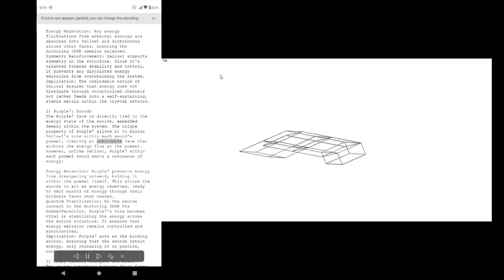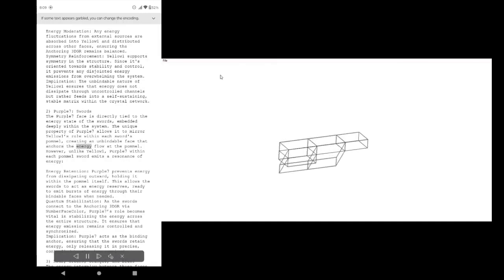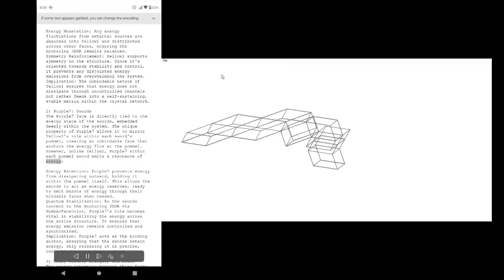2. Purple 7. Swords. The purple 7 face is directly tied to the energy state of the swords, embedded deeply within the system. The unique property of purple 7 allows it to mirror yellow 1's role within each sword's pommel, creating an unbindable face that anchors the energy flow at the pommel. However, unlike yellow 1, purple 7 within each pommel sword emits a resonance of energy.